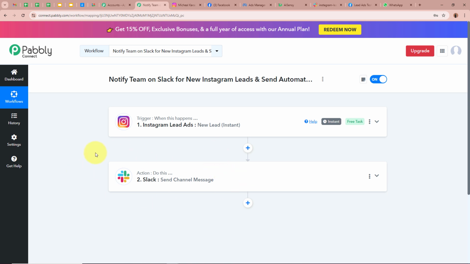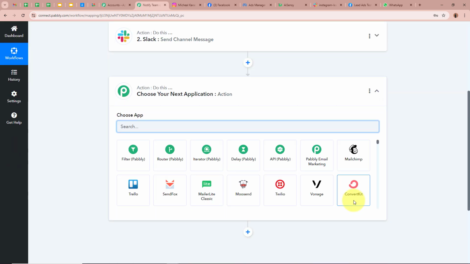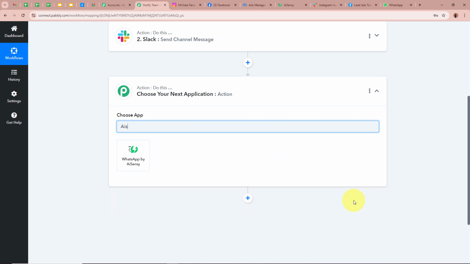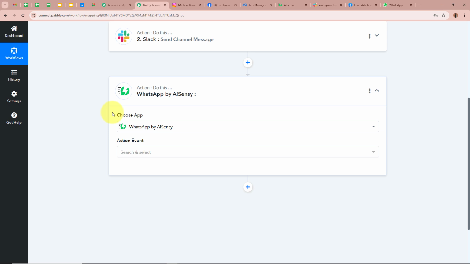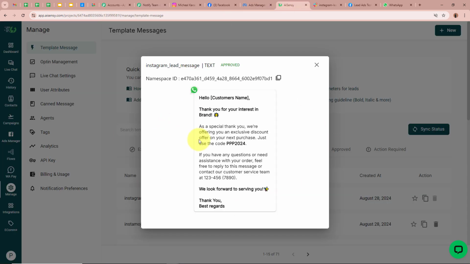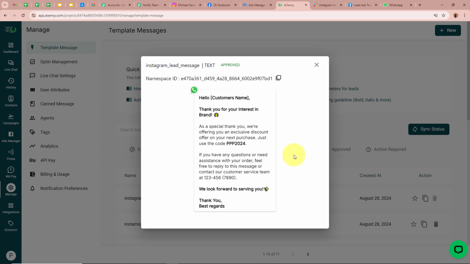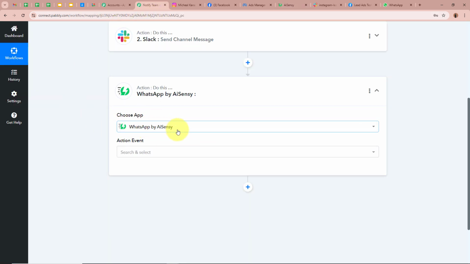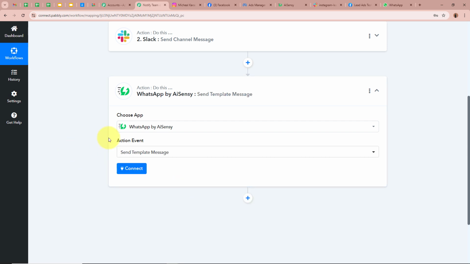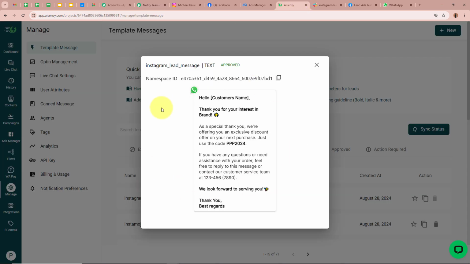So with that, I also want to send a WhatsApp message to the lead that has been generated. So for that, I'm going to add an action step to this workflow, and for the action application, I'm going to select it as WhatsApp AI Sensei. As with the help of WhatsApp AI Sensei, I have created a message template with the help of which I will be sending WhatsApp messages to all the leads that are generated. So this is the WhatsApp message template that I've created using WhatsApp AI Sensei, and I want to forward this message to my leads which are being generated using Instagram lead ads, okay? So that is why for the action application, I've selected it as WhatsApp by AI Sensei, and for the action event as send template message, as I want to send this template as a message to all of my leads, okay?